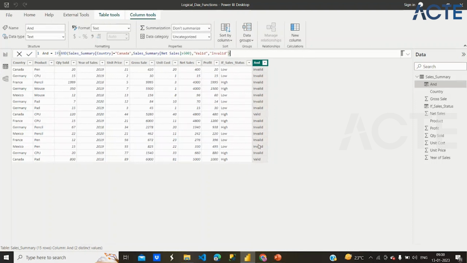So all are invalid except the last one, because in this we have 4800 as net sales and the country is Canada. 4800 is greater than 500 and we have filtered for Canada. So that's why it is giving the result valid. And the last one is also country Canada, so my first result is true. Now we will check the net sales, which is greater than 500. It means it is valid.